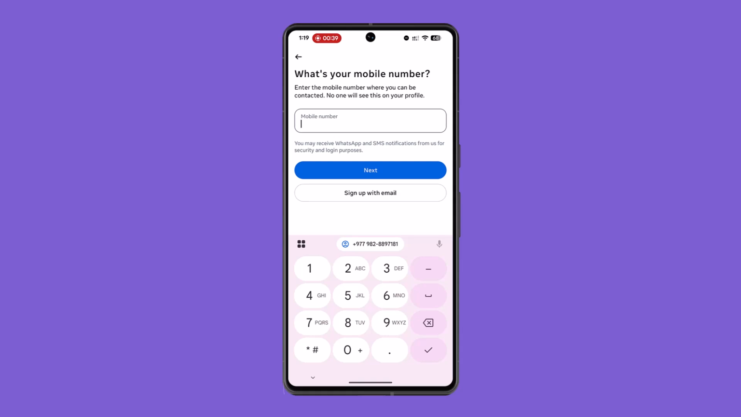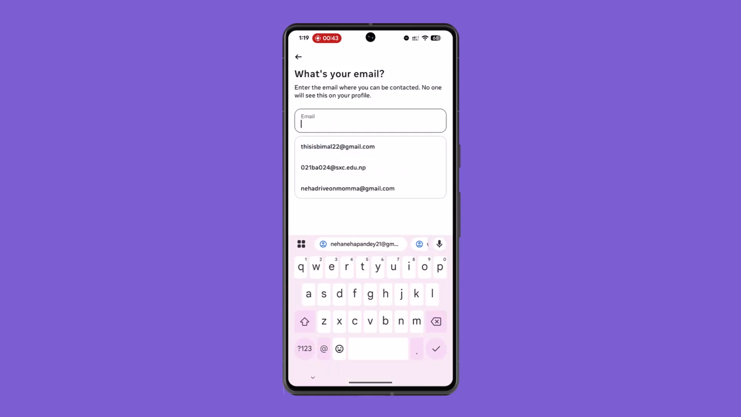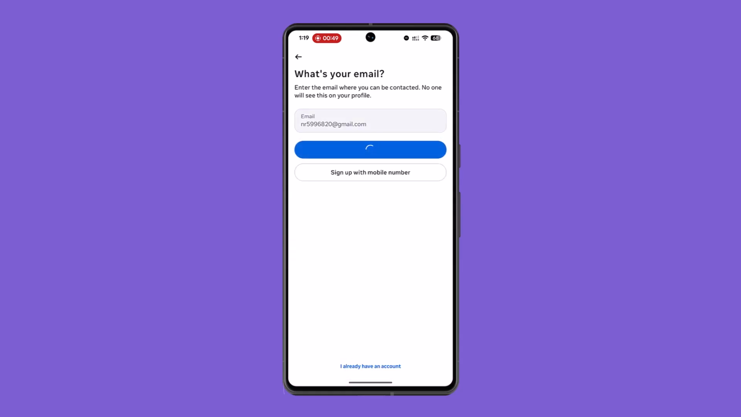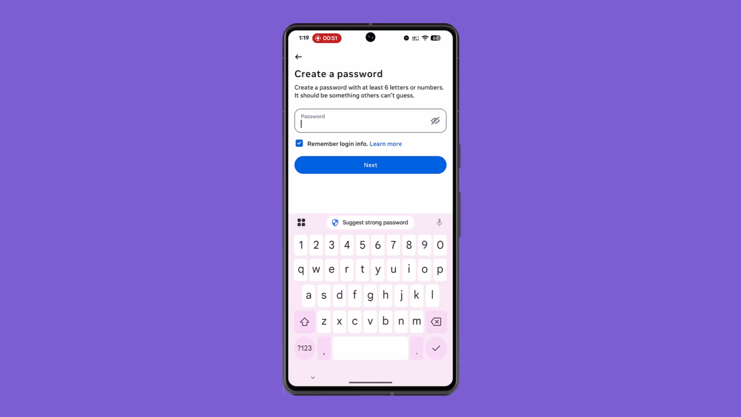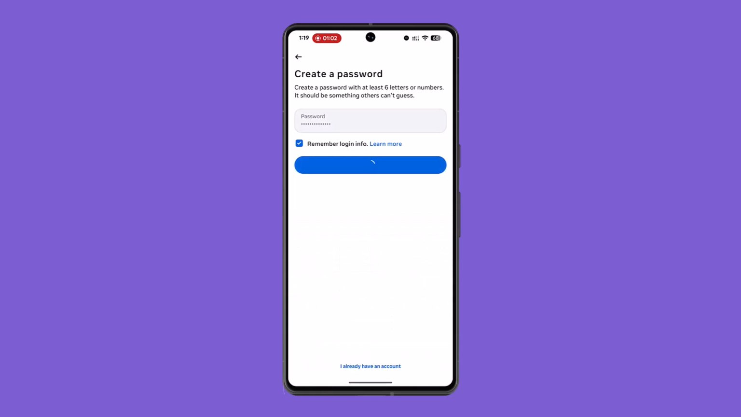After which you will be asked to provide your mobile number or sign up with email address. So I'm going to simply go ahead and sign up with email address. Alright then. After which you want to tap on the next button. Then it's going to ask you to create a password as well. You could go ahead and create a strong and unique password and tap the next button.